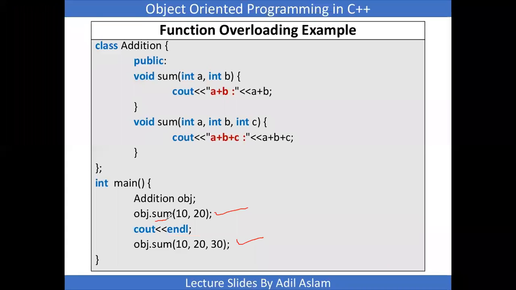What these two lines exactly do is see that this is a sum function. We have two parameters, so between these two functions it will call this one, because it has two parameters. The same goes for this one, it has three parameters, so it will call this function. So this is function overloading.